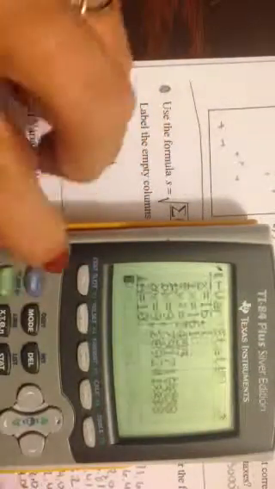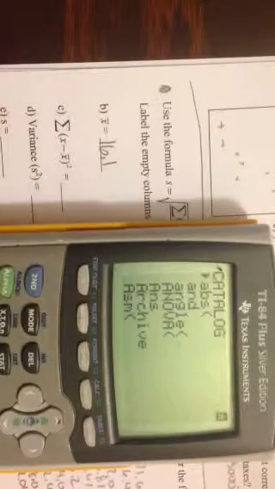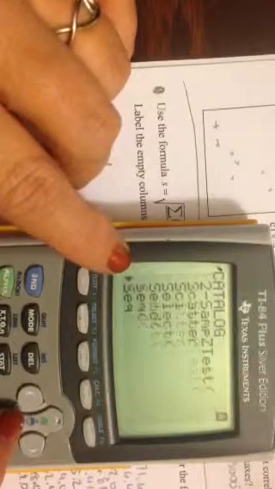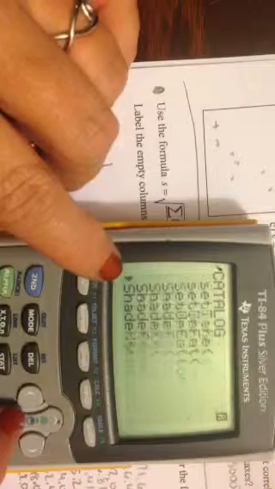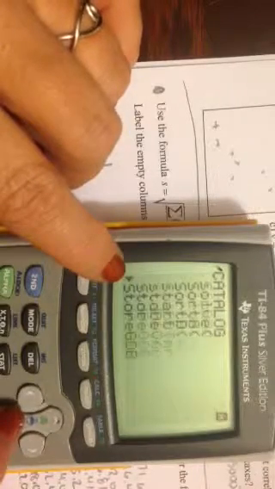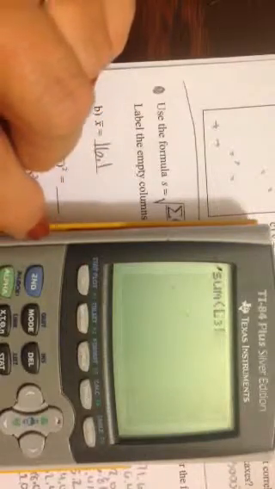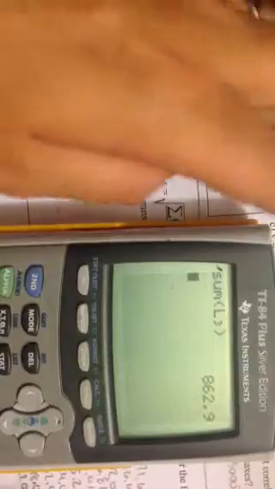There's also a way to find the sum of L3. The only way I know to get there is to go to second catalog and S and find sum and then put L3 in there, and it's 862.9. So the sum of this column is 862.9.